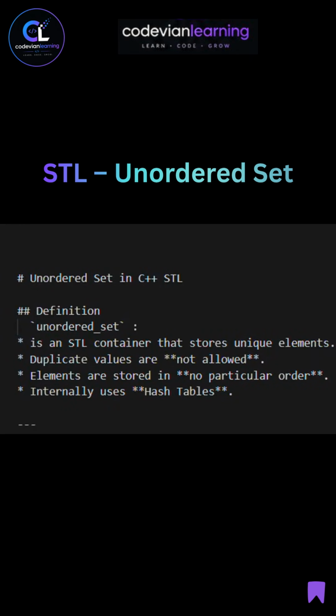Hey, imagine तुम्हारे पास 1 लाख एलिमेंट्स हैं and you need to find one specific element instantly. तो कैसे करोगे? The answer is unordered set. Now, what is an unordered set?